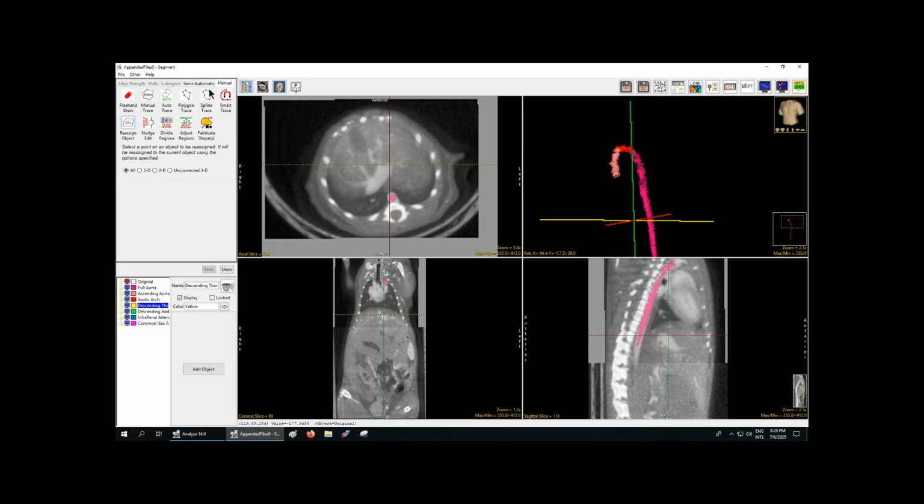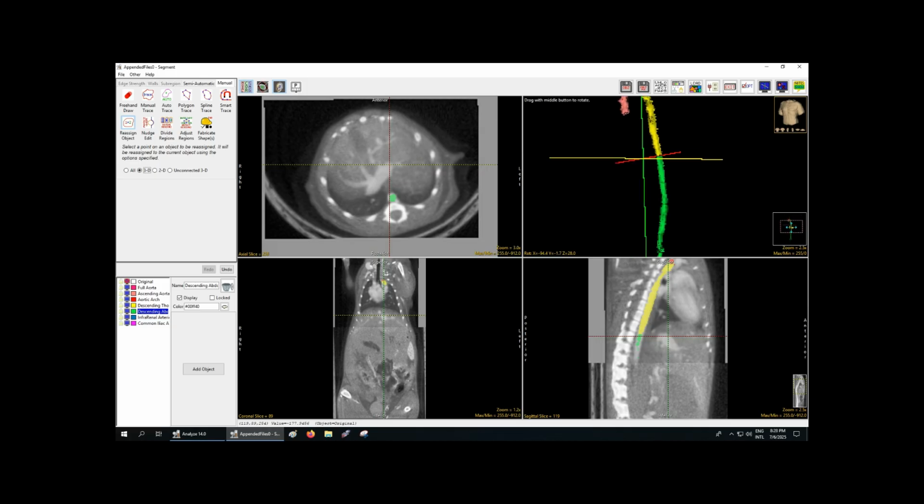Gonna go to manual options, click reassign object, select 2D, click on this slice, and then go one slice below that. Wait, actually, first click on 3D, so this entire object becomes part of the descending thoracic aorta. Click on 2D and select the descending abdominal aorta. Make this one single slice part of that object. Go one slice below that. Select 3D, and then you make that entire piece part of the descending abdominal aorta.